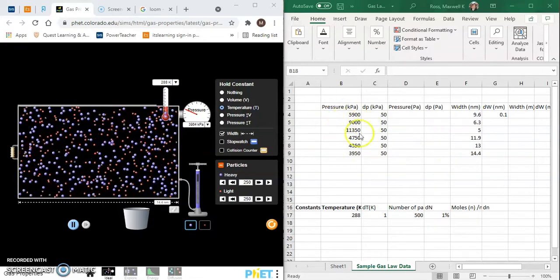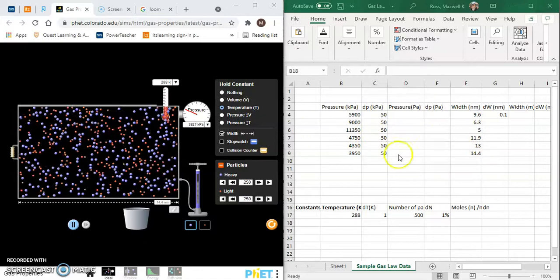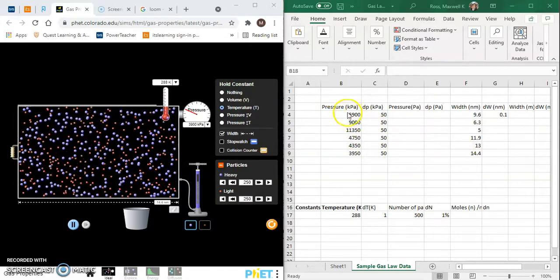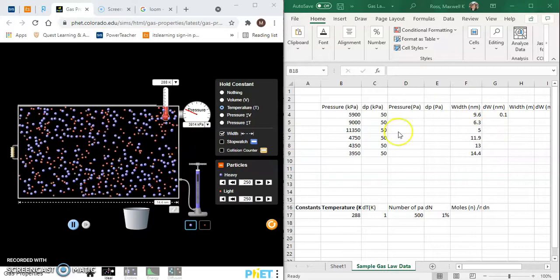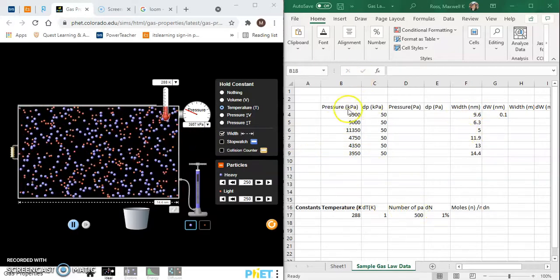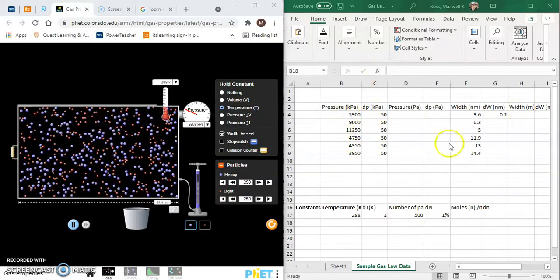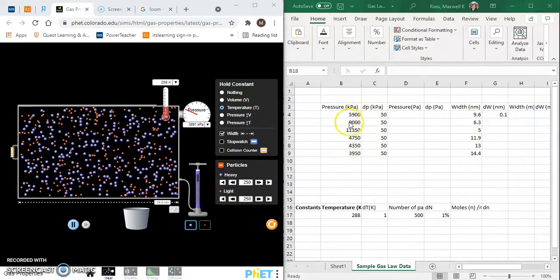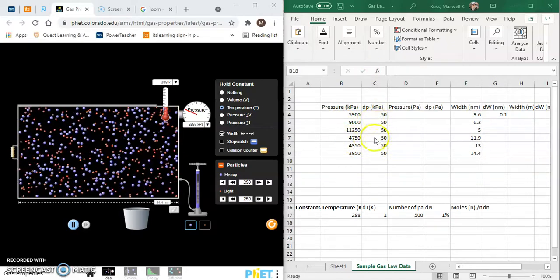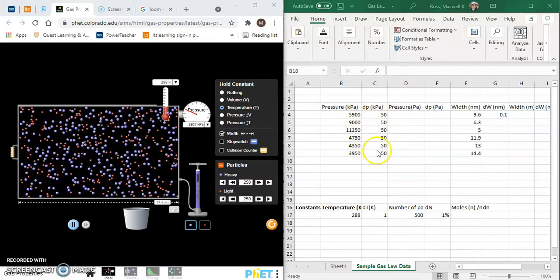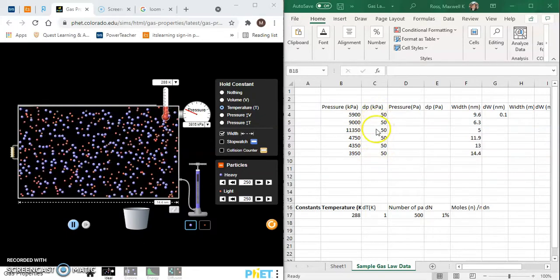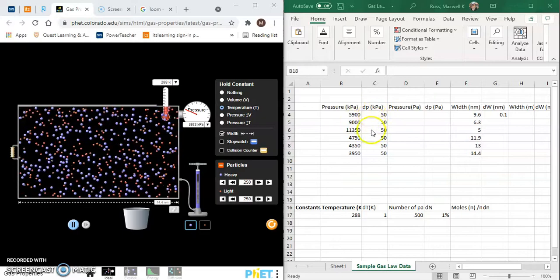So as we can see, I have my data for my Gas Laws lab here. What I did was I varied the width of the container. I kept temperature constant and the number of particles constant, and I measured the pressure. So I have a column for the pressure in kilopascals, and I also have a column for the uncertainty in the pressure, which I wrote as dP. Usually we use delta P, but D and delta are basically the same letter.